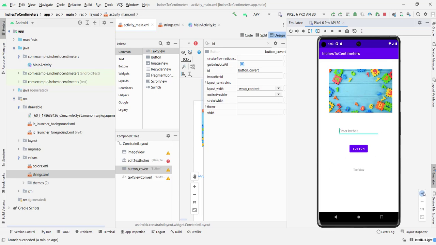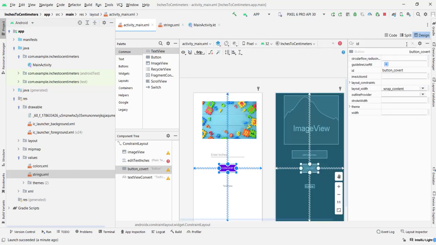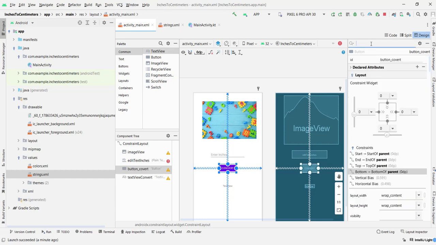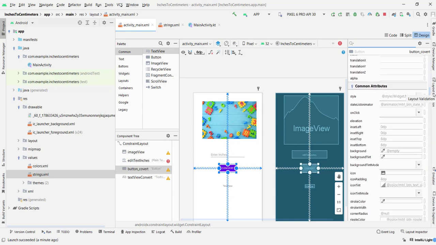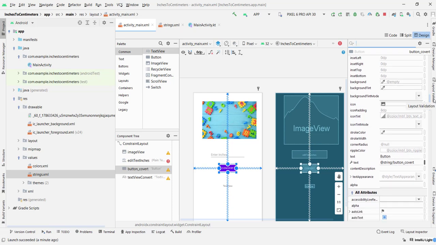And let's see how we can change the text of the button. For whatever reason that wasn't changed, I don't know why. So let's delete this. Let's go down here. So we have string button convert, but why is it not working? Actually, it should be here, not here. So here we need to put our text, our address.